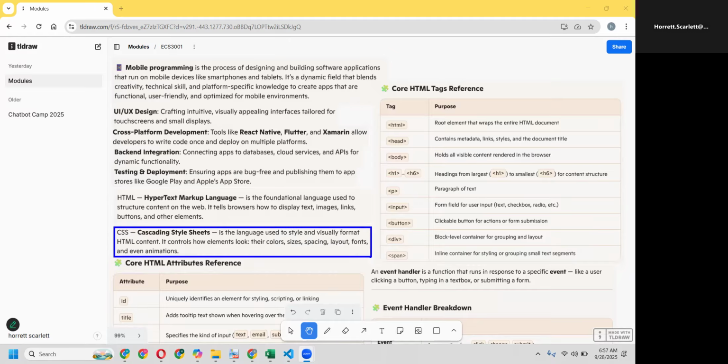In other words, what kind of color are we seeing? How are these elements spaced out on the page? What kind of fonts are we using? So we are going to be using a combination, therefore, of both HTML and CSS in order to get the kind of look and feel that we need in terms of our mobile application.